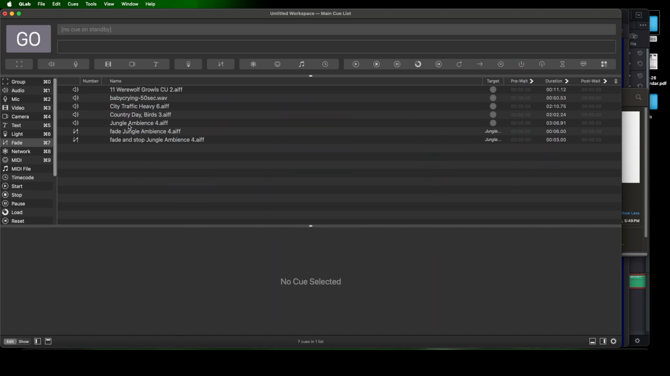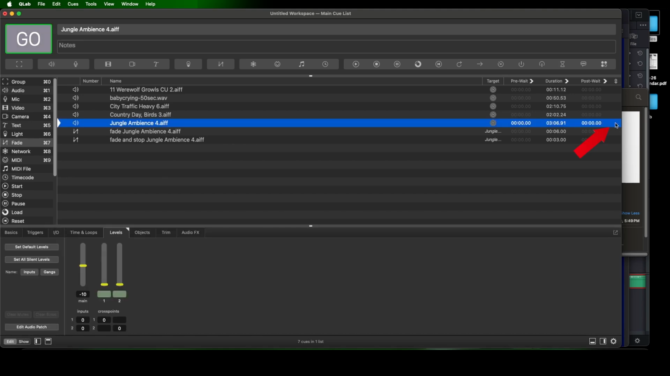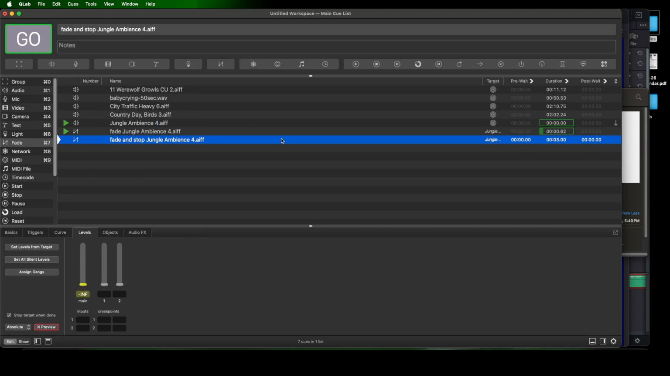But we can further automate it in 2 ways. One is the auto continue feature. It's over here on the right. After you start the track, the fade executes right away, so you don't have to play the silent track and then hit it again to hear it. That's one way.